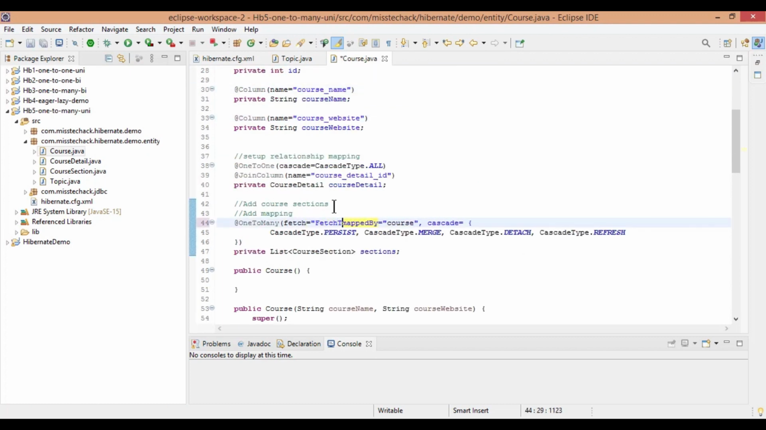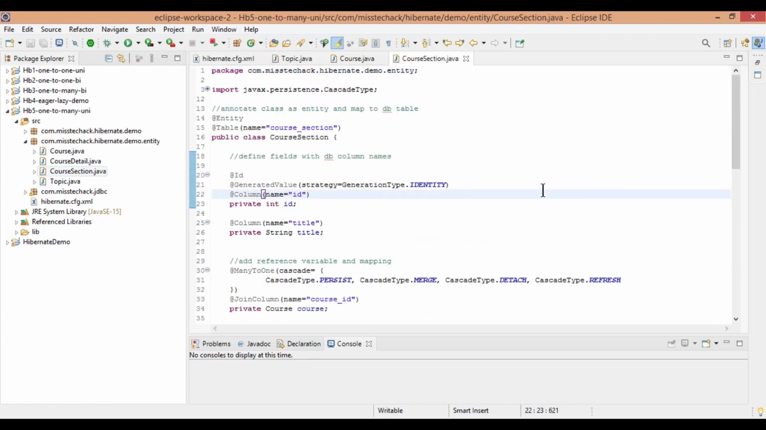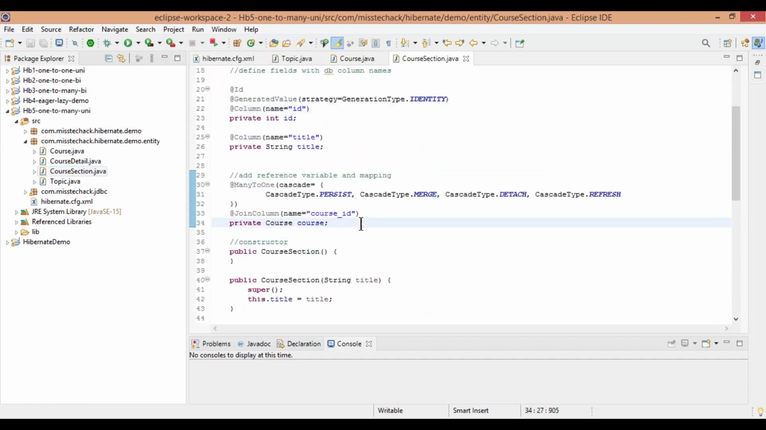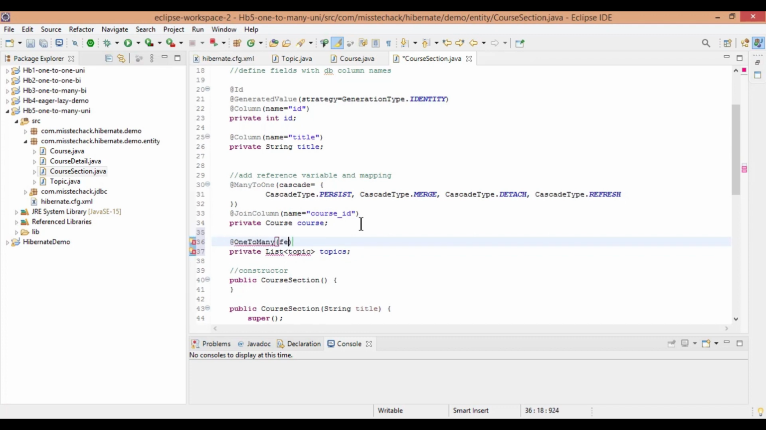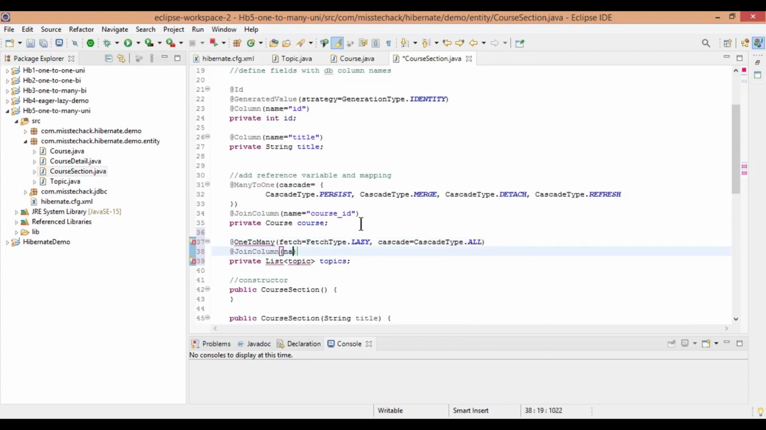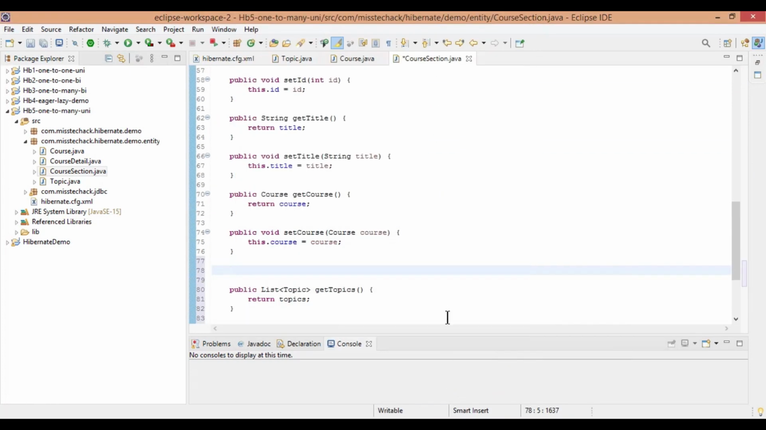Under the Course class, let's add fetch type as lazy in the one-to-many mapping of sections. Under the CourseSection class, add a list of topics. Annotate topics with the OneToMany annotation, using fetch type as lazy and cascade type as all. Add the JoinColumn annotation, by passing course_section_id. Generate getter and setter for topics.